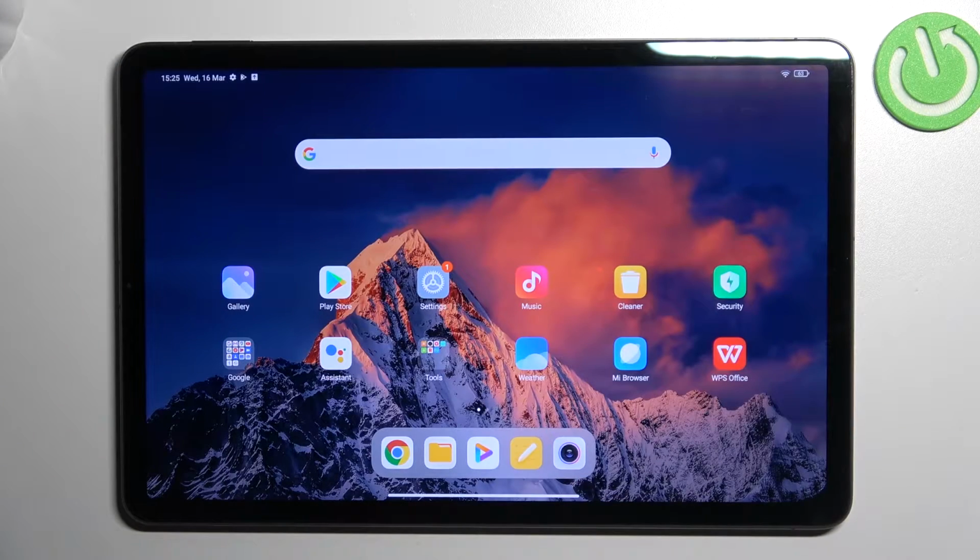Hi everyone, in front of me I've got Xiaomi Pad 5 and let me share with you how to enable the demo mode on this device.